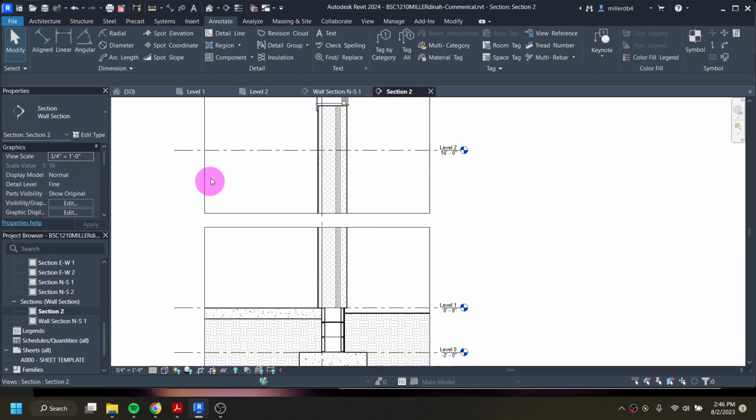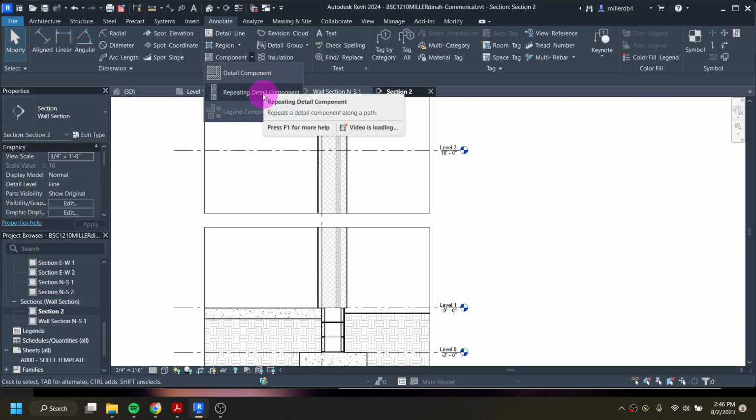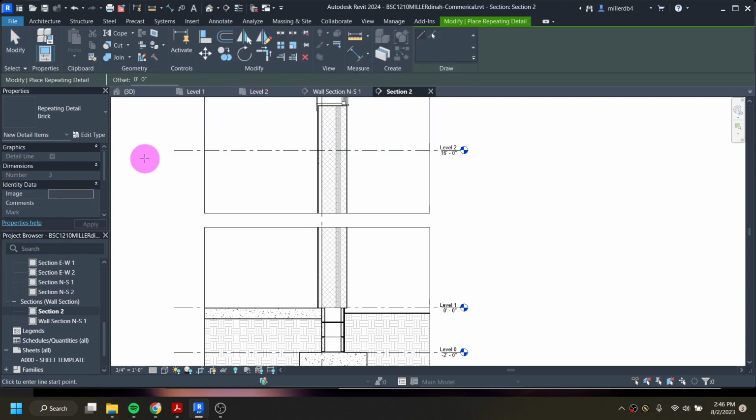So additionally, we have the option to do a repeating detail of a component. So I can click on that little arrow next to component. On your screen, it may be underneath it. And I could say that I want to do a repeating detail, and then we can choose what kind of detail we want. So right now we have the repeating detail of brick.